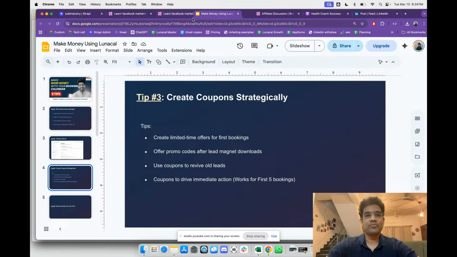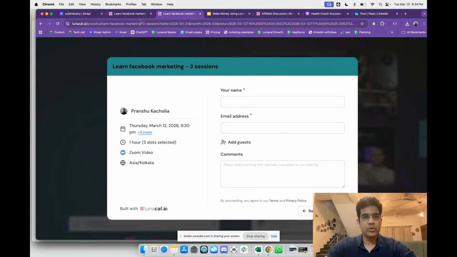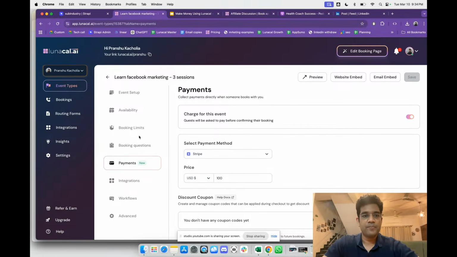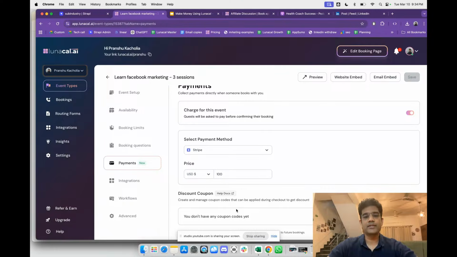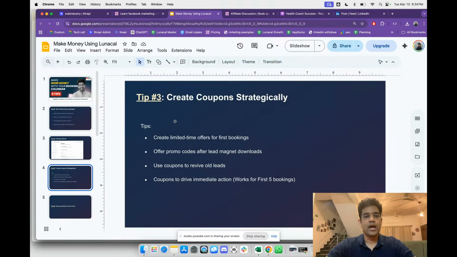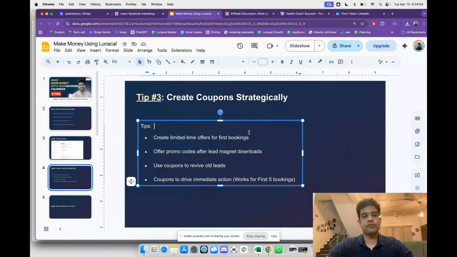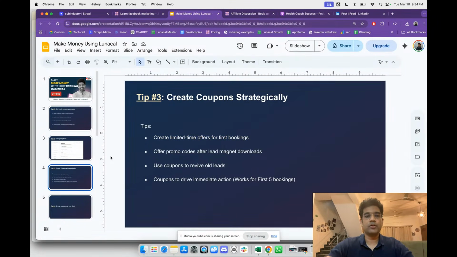What you can do is you can, let me show how to do this. All right. So once you're setting up payments, right, you can also apply discount coupons. Now, discount coupons give you multiple benefits. And first of all, for first time bookings, to encourage people to book for the first time, you can create a limited time offer, right? It's only available for the next 7 days, for example, right?